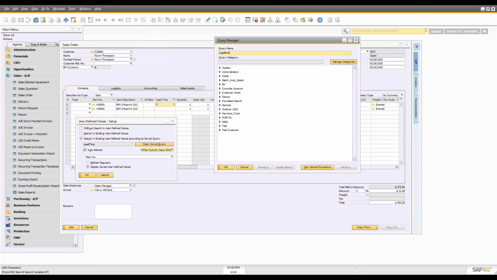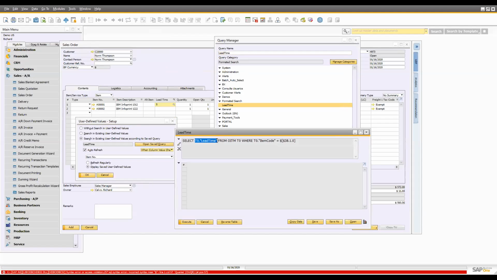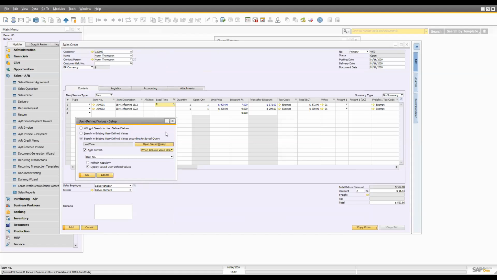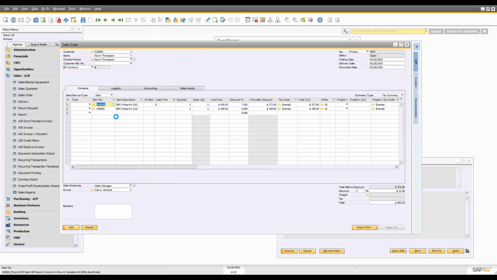So if we go into our query manager real quick and we search for this query called lead time, we'll see that it's under the category of formatted search. And the only thing this query does is select the value lead time, which is in the item master data. We'll show you here real quick. So I'll close this. I'll go to item master data.